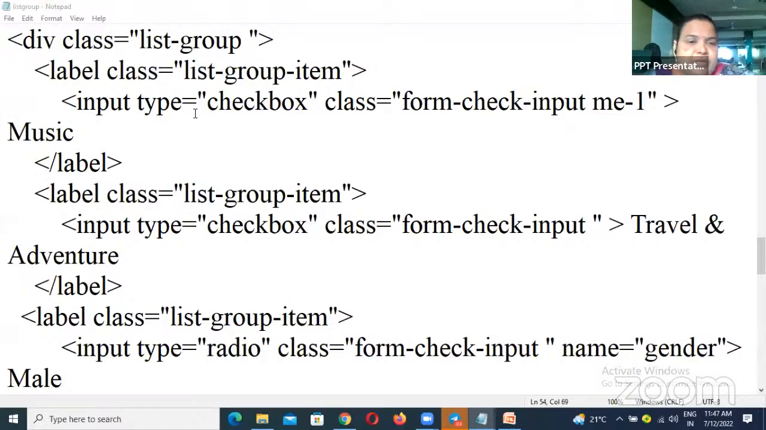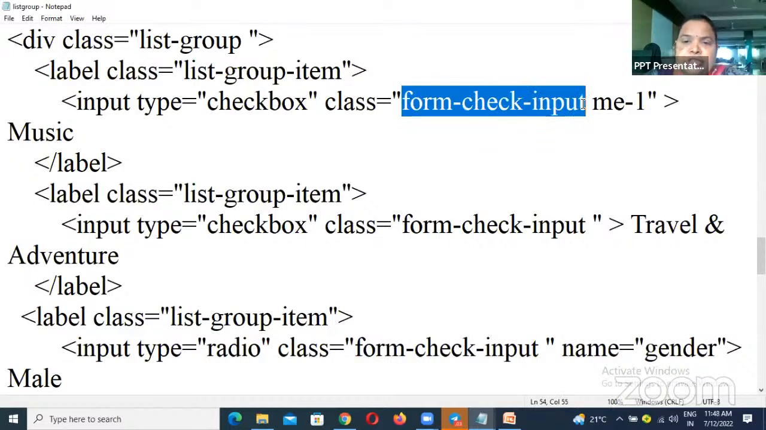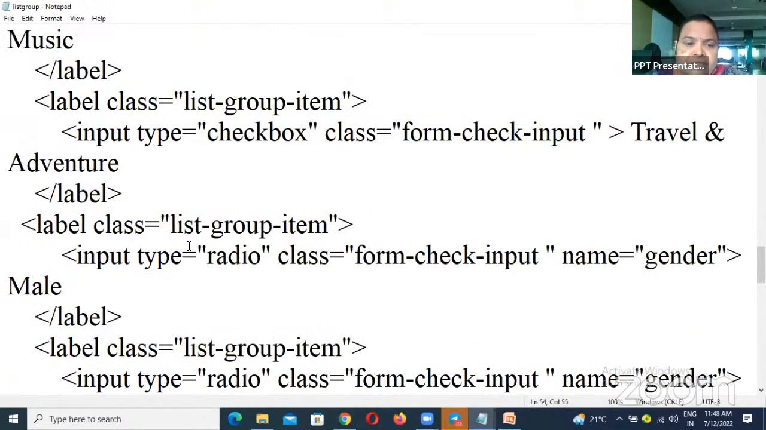So input type is equal to checkbox, class is equal to form-check-input, and this is one of the main classes for writing the checkbox icons. The second one is for radio buttons: type is equal to radio. A checkbox is represented as a square box, and radio buttons are represented as a circle. Each list item can be represented as a checkbox or a radio button.